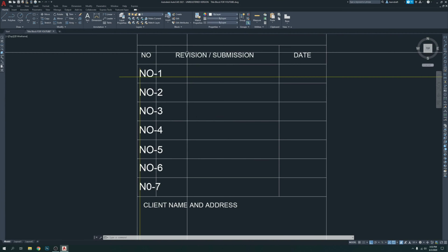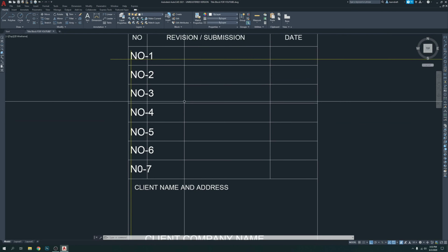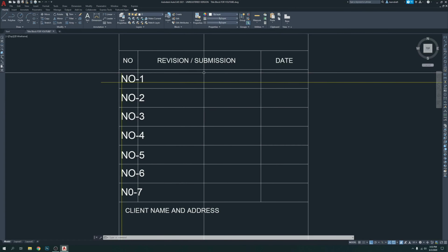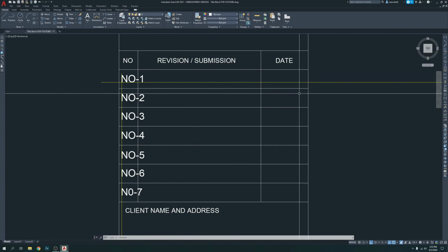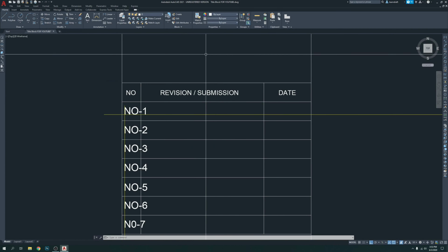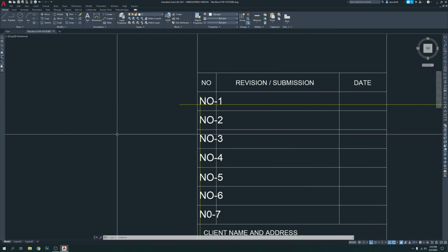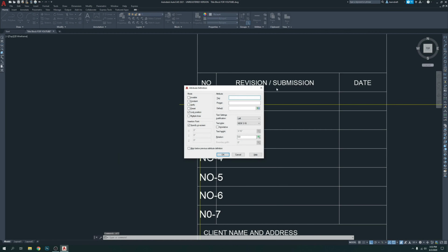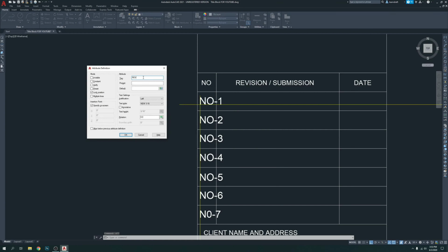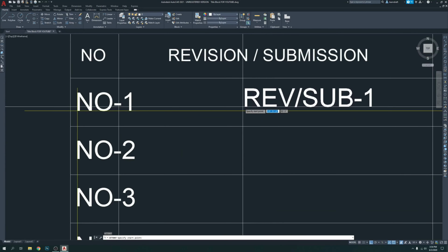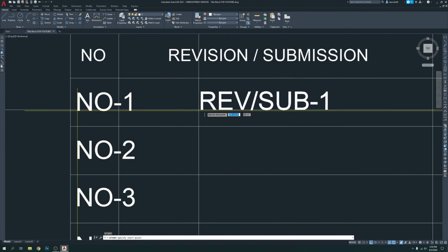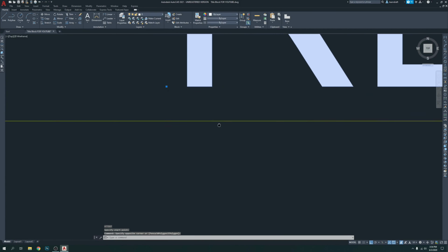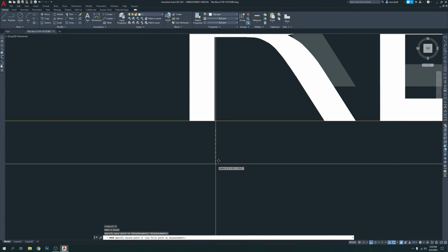Alright, so here's from 1 to 7. We good? Now, don't worry about the overlapping, remember? Now we're going to put our revision and submission here. So the command is ATT, enter. Let's make it rev slash sub dash 1. Click OK and bring it here somewhere, and then just align it with the line.